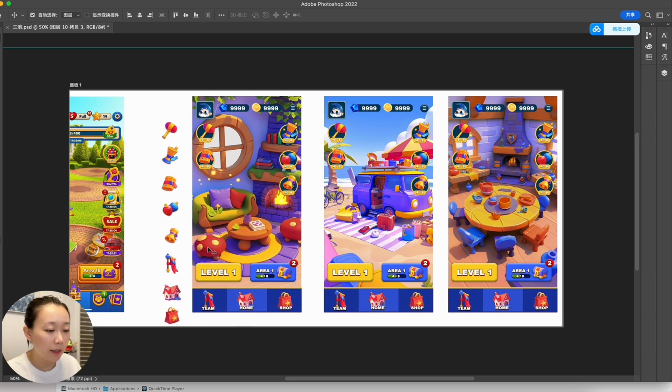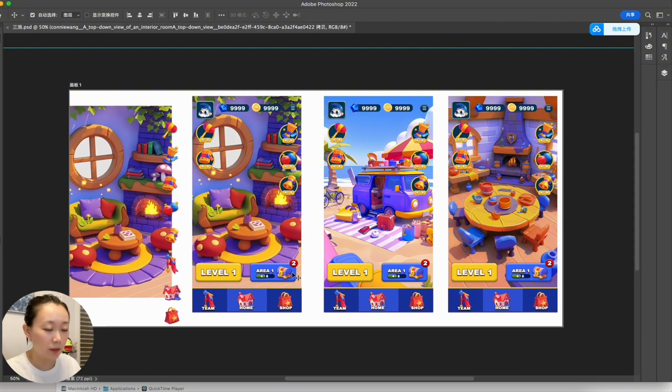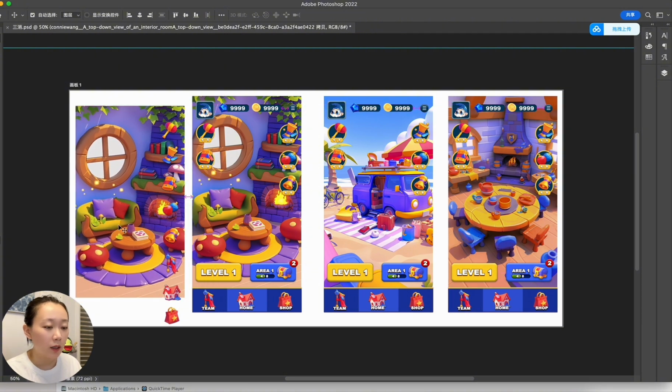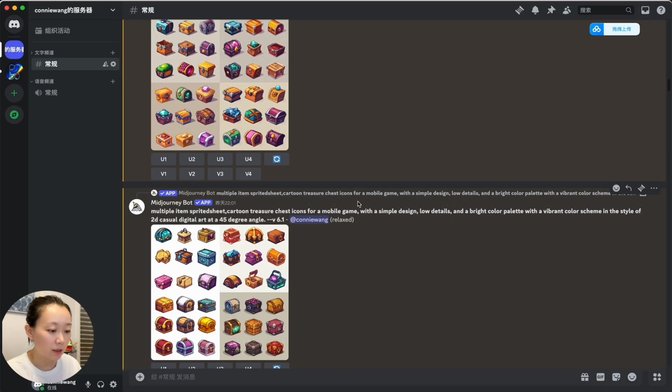This game UI is 100% made by Midjourney, and this background is also made by Midjourney, and the rest of the buttons are made in Photoshop. So it's very easy. Let's get started. I'll show how I made it in this style and stuck to this style, without running into some weird pictures.